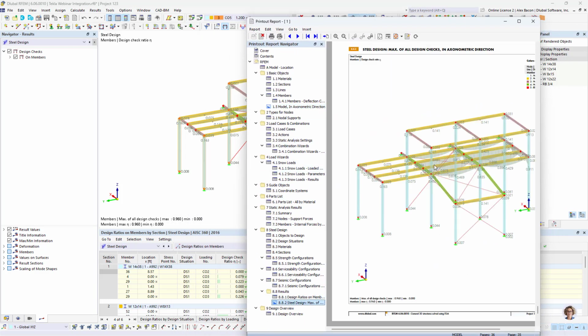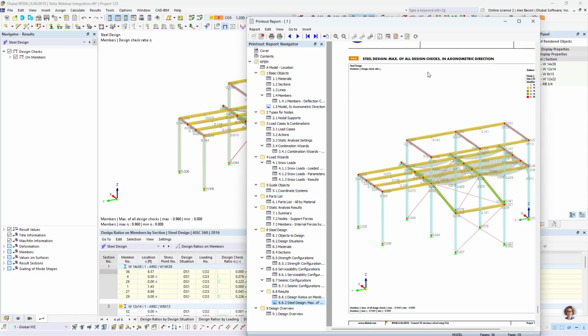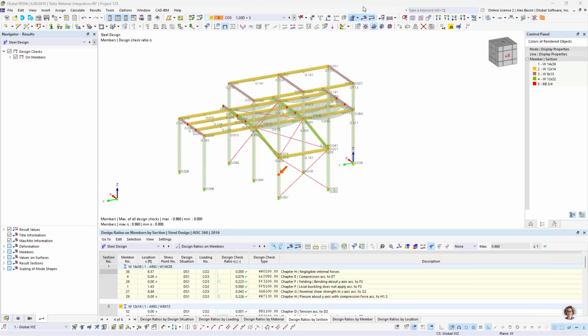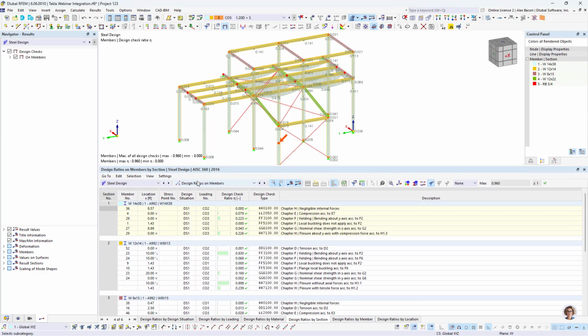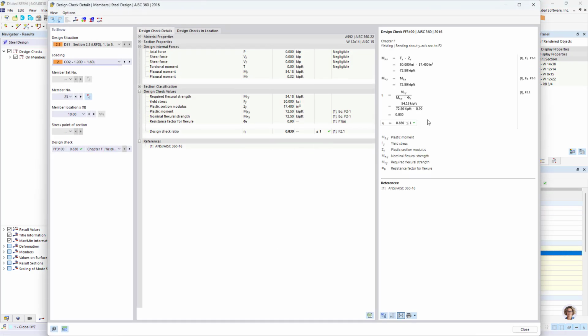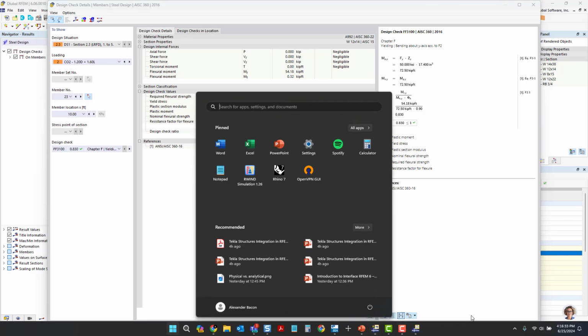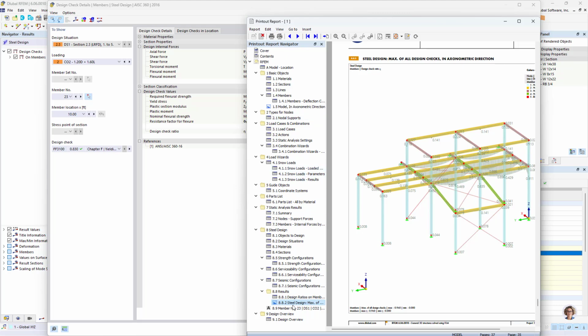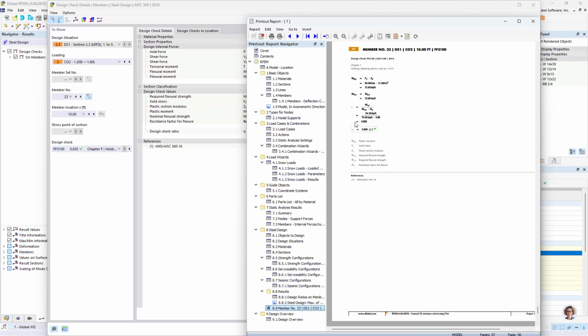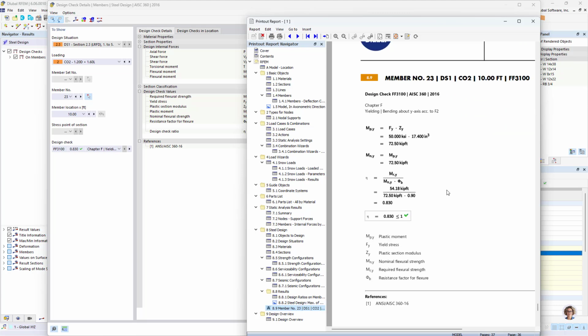And then that graphic is added to the bottom here under our steel design. And if you want to also add in the steel design detail checks, you can do that as well. So if you want one of these detail checks shown in the report with the equations and everything and references to the AISC standard, we can go down here to Print Graphics to Printout Report. And then we can again open our printout report, and we can see that information has been added here.